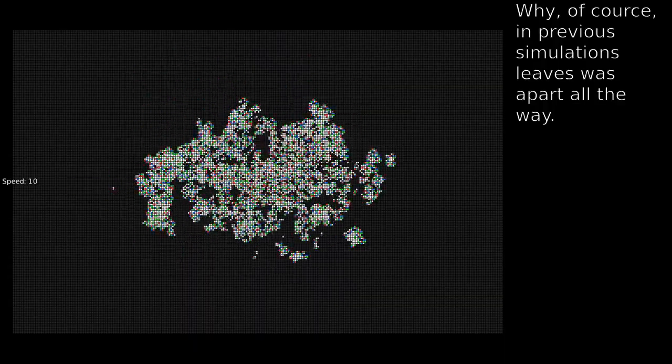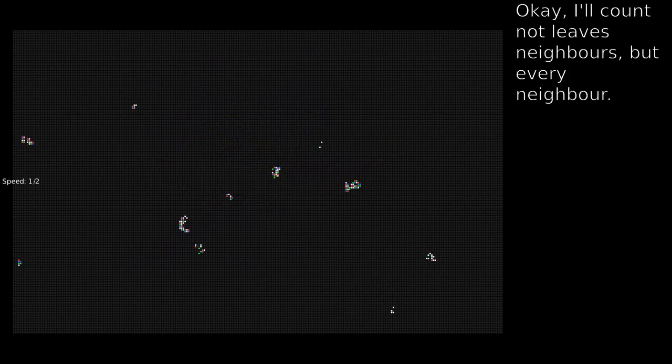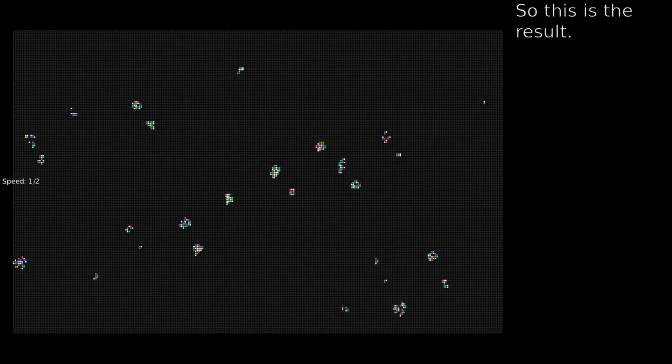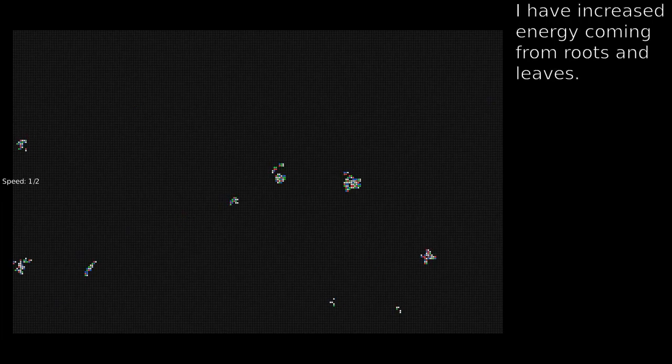Okay, I'll count not leaf neighbors, but every neighbor. Organisms went extinct quickly. I will need to change the balance. So this is the result. I have increased the energy coming from roots and leaves.